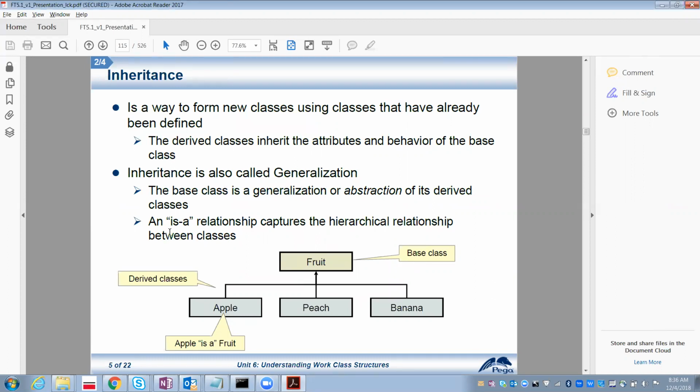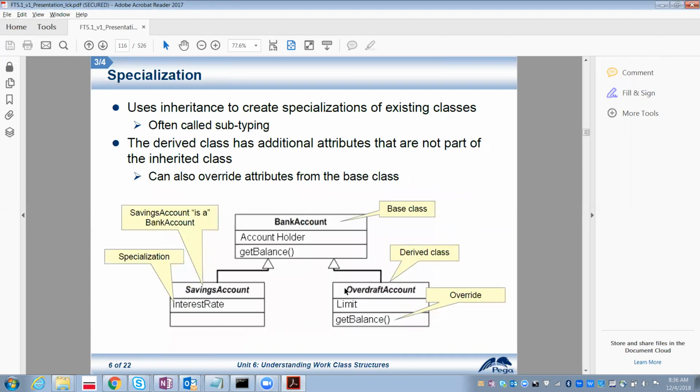Here it has an is-a relationship. Apple is a fruit, peach is a fruit, banana is a fruit. Now coming to specialization. Specialization means it is specific to one particular object. It's not general, it is specific. That means the derived classes will have specific functionality which is specific only to that particular class.